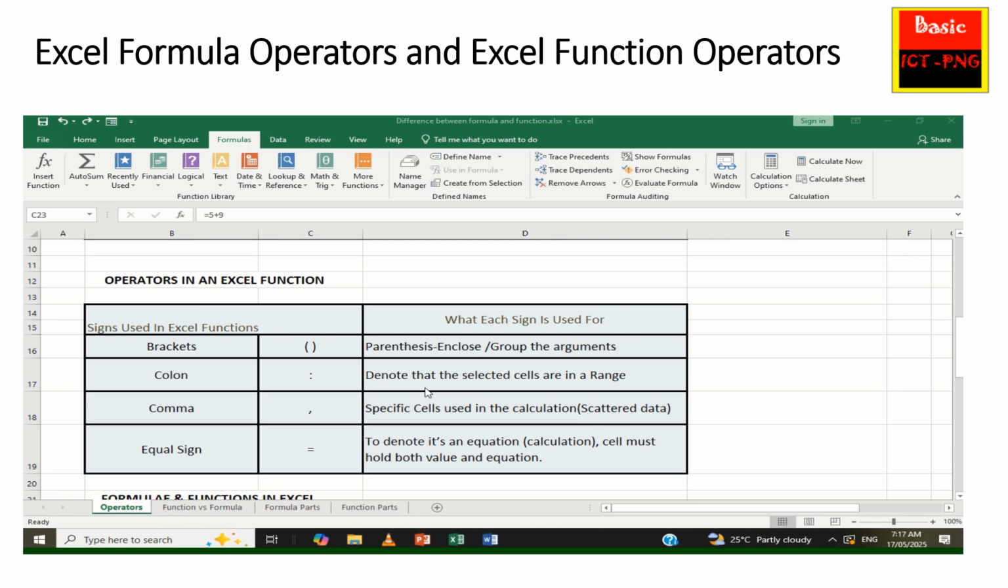As we mentioned earlier, a function is an inbuilt formula or equation. So if you want to do calculations using functions, these are the signs or symbols that you use. You use the range operator, which is the colon, and the comma is the union operator. You also use brackets and the equal sign. Just like the formula, you still need an equal sign in an Excel function. The equal sign denotes it's an equation or a calculation.